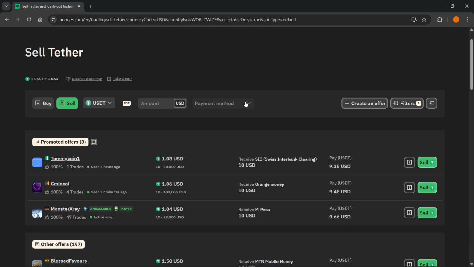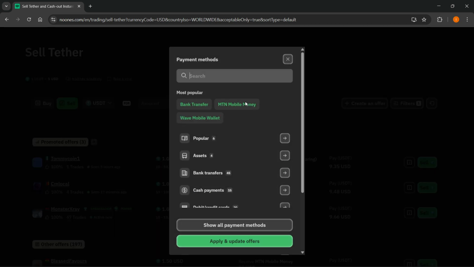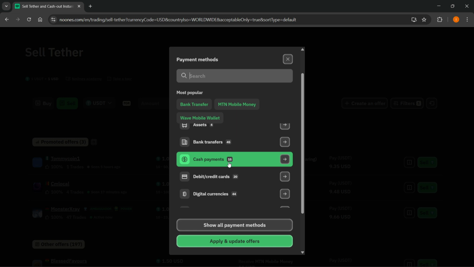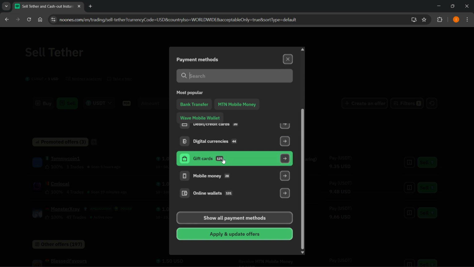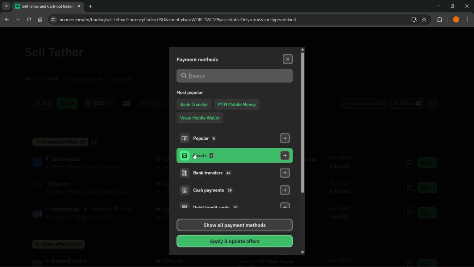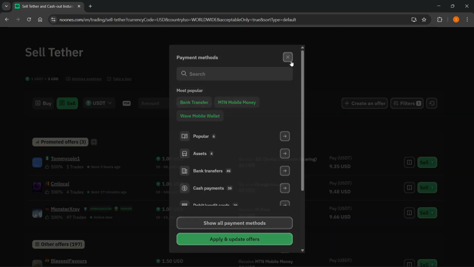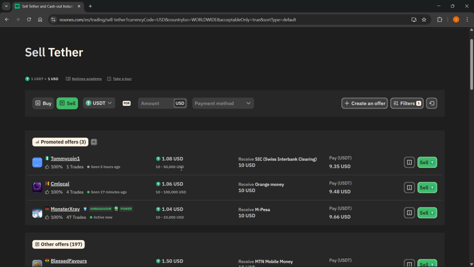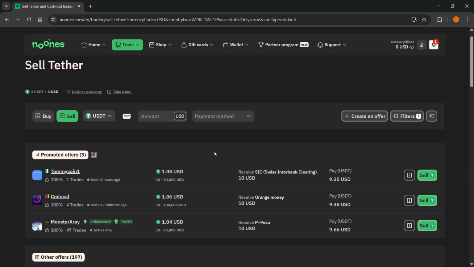And then if you wish to actually select a payment method you want to basically receive your money onto while selling USDT, you could also do that too. So as you can see here, there's a bunch of different options. You can just select the one you want and click on apply and update offers. When you do this, the offers are going to apply over here, and there's going to be a bunch of different ones, and then you can just go ahead and select the one you like.